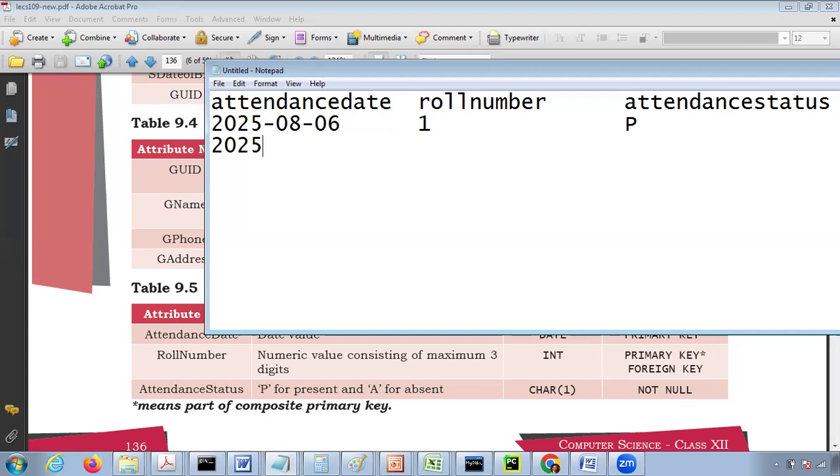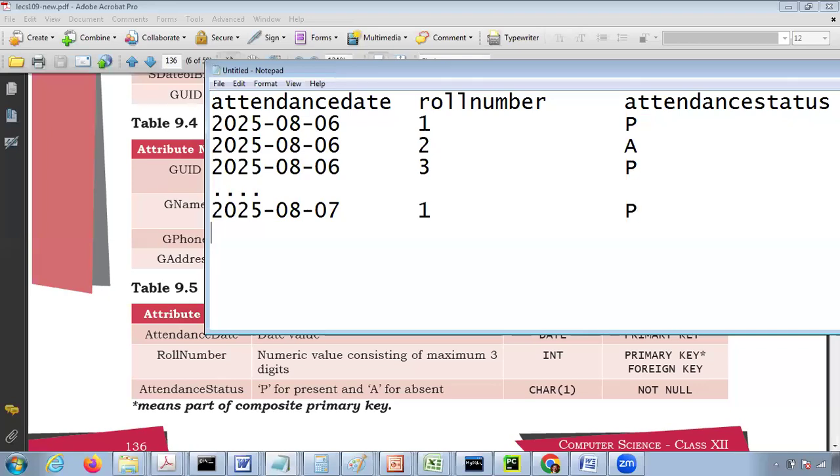Another row, the same date for another student, roll number 2, it could be absent. Then the same date for another student, number 3, it could be present, and so on. Then you will record for another date, say 2025-08-07, again roll number 1 present, then 2025-08-07, roll number 2 present, and so on.